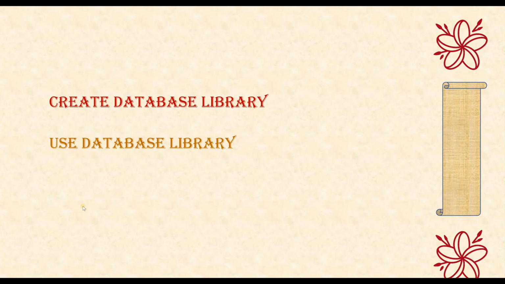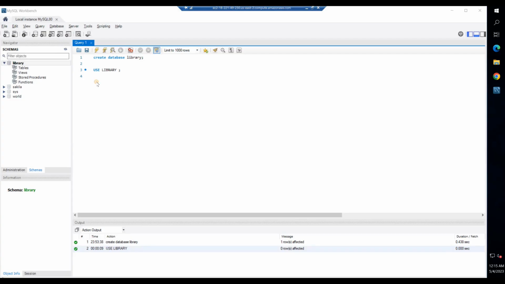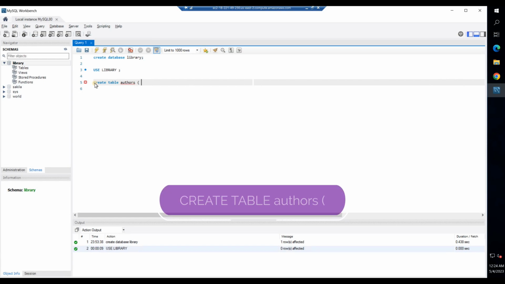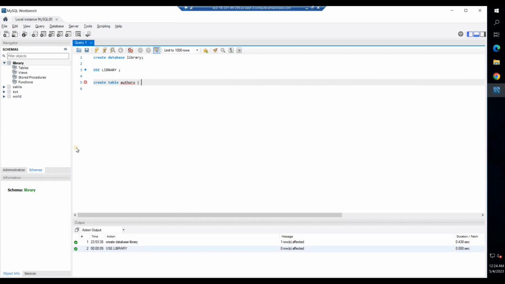Remember, you create a database only once, but you must use it in every session before you can access its contents. Now, let's create our table, authors, with its columns. Enter the command, create table authors, open parentheses. The red arrow marker to the left of the line will stay on the screen until you complete the command successfully, so don't worry about it.